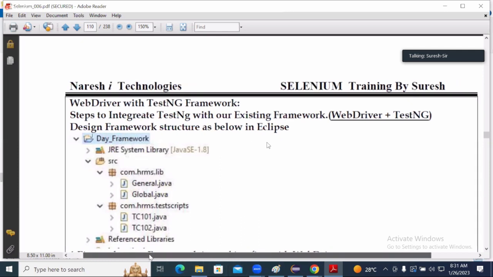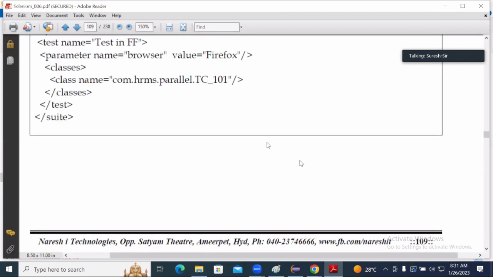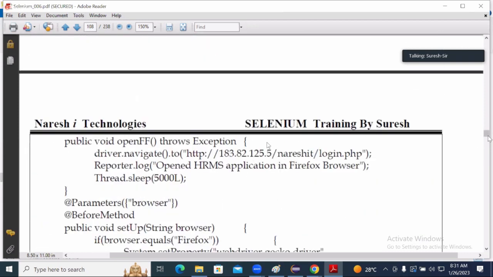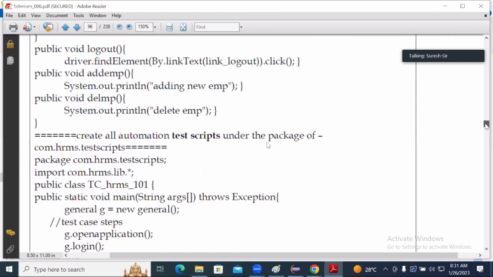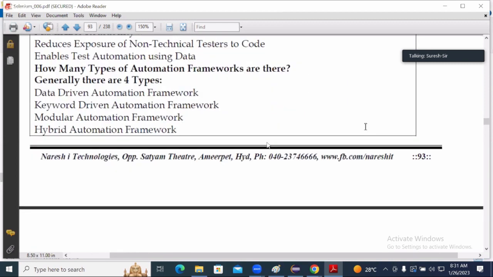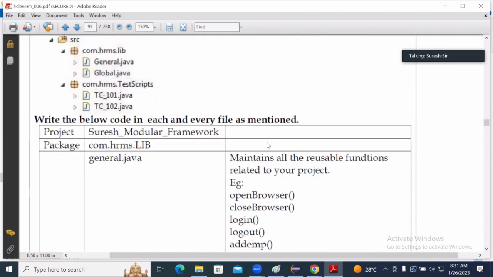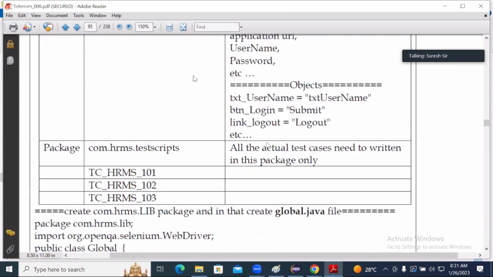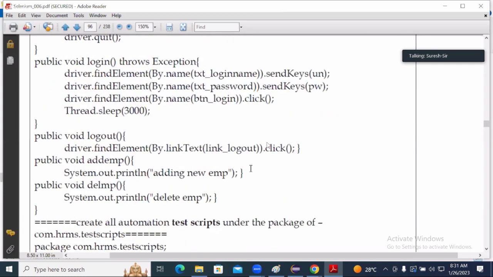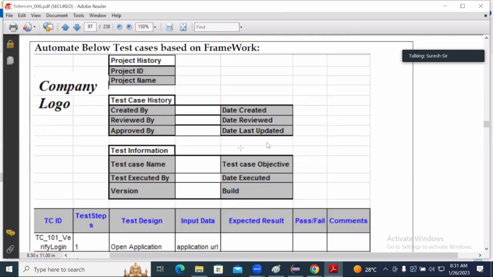Okay, let's see that. Take a new heading, TestNG. Related to your frameworks, each and every concept is available in your PDF file. Whatever concepts we discuss, the framework structure, all the code, everything will be in the PDF file. I'm uploading it in the Google Classroom.